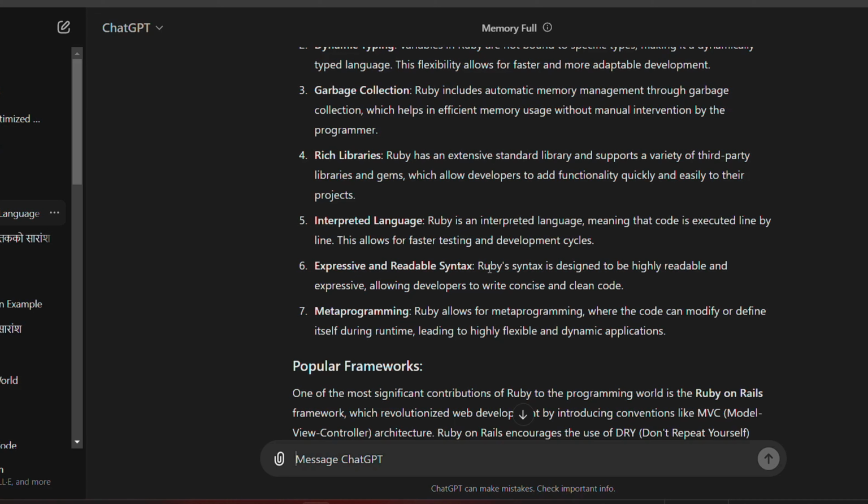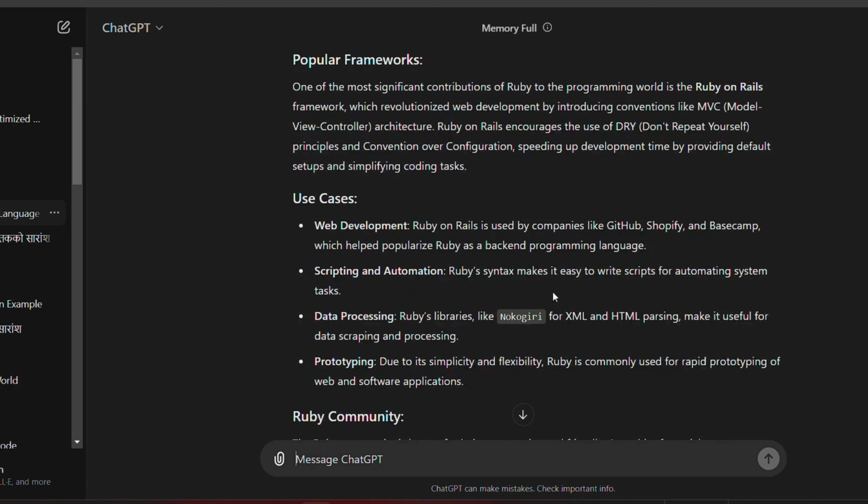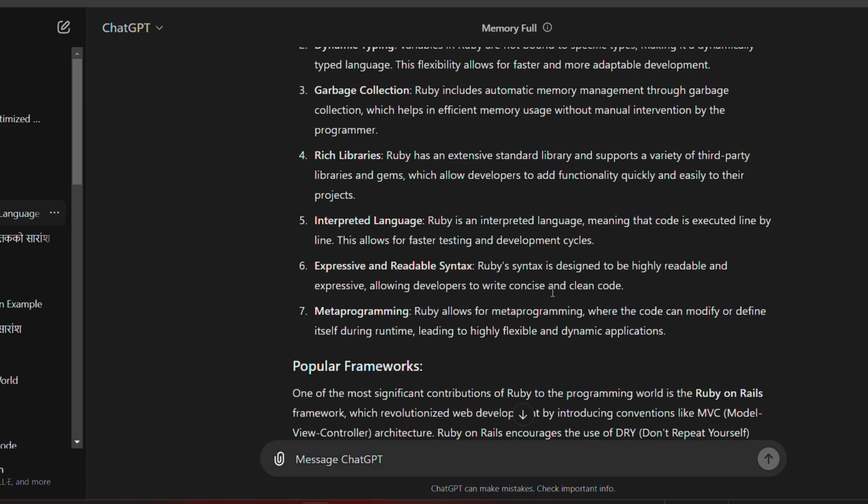Expressive and readable. Ruby syntax is designed to be highly readable and expressive, allowing developers to write concise and clean code. Seventh one is metaprogramming. Ruby allows for metaprogramming, where the code can modify or define itself during runtime, leading to highly flexible and dynamic applications. And popular frameworks.